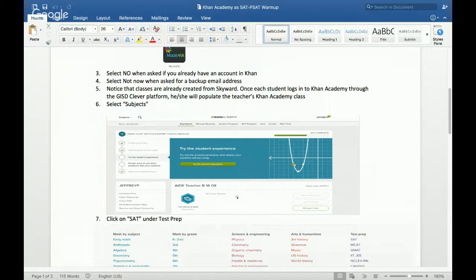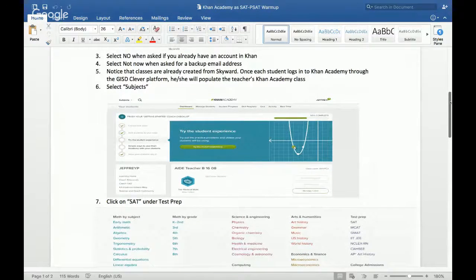Once a student logs into Khan Academy through the GISD Clever platform, he or she will populate into the teacher's Khan Academy class. And at that point, the teacher can start managing that class. And that gets a little complicated. I don't know if I'm going to go over all that during this webinar.